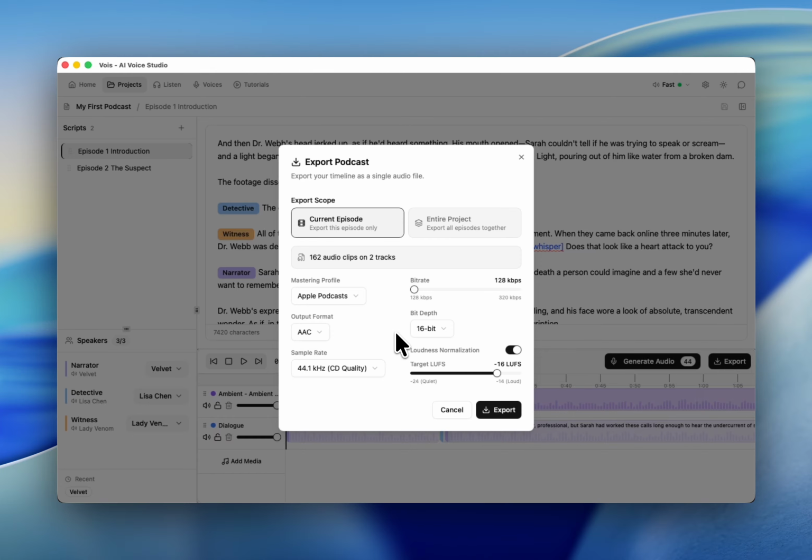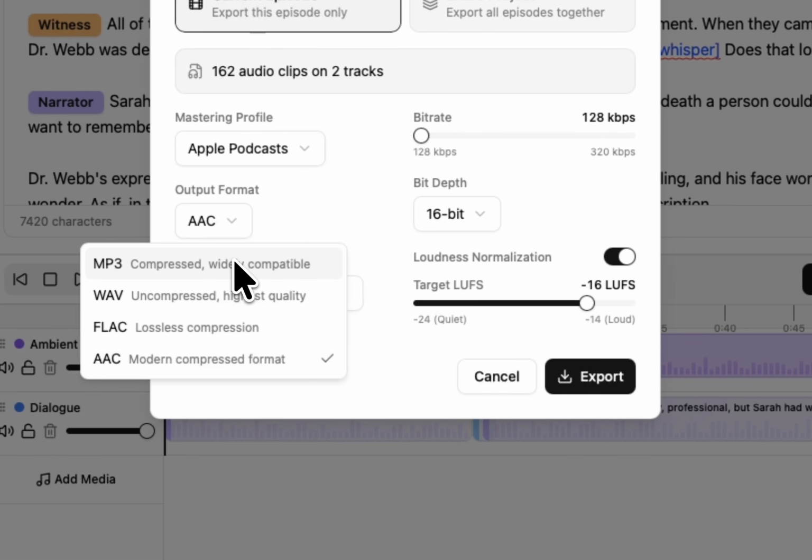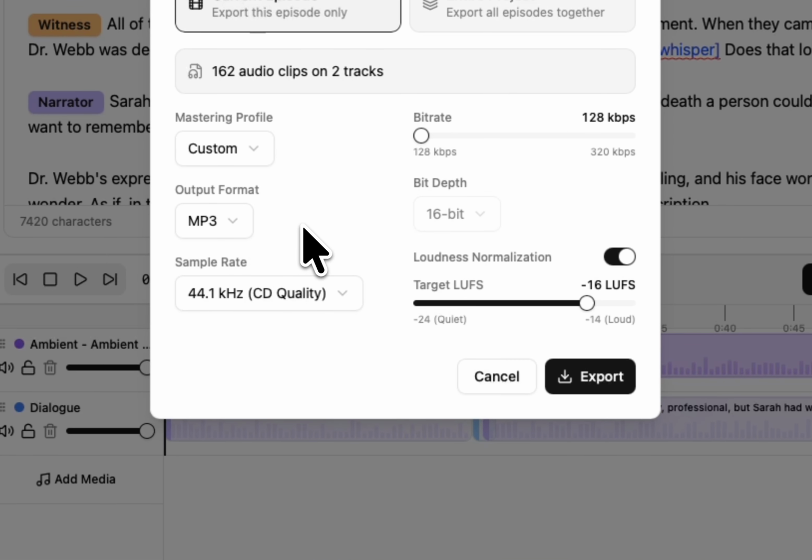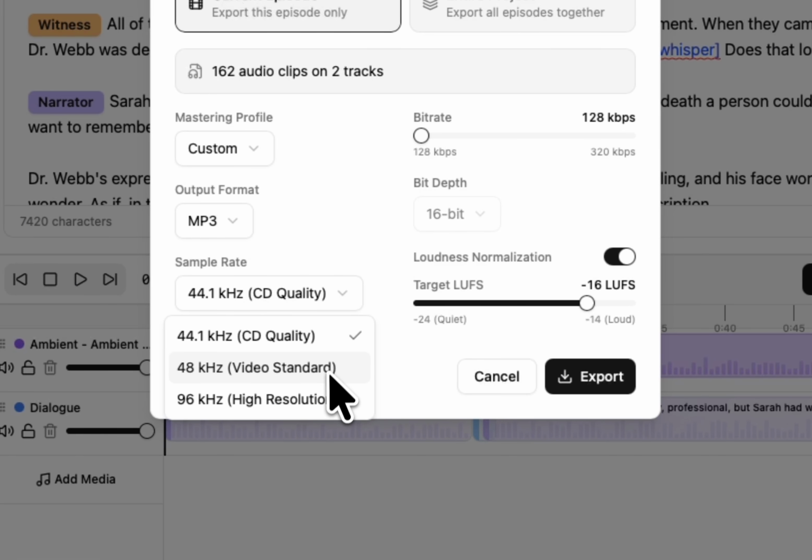Here I'm switching from AAC to MP3. Both work for Apple Podcasts, but MP3 has wider compatibility. And I'll bump the bitrate to 192 kilobits for slightly better quality. Everything else stays as the preset configured it.